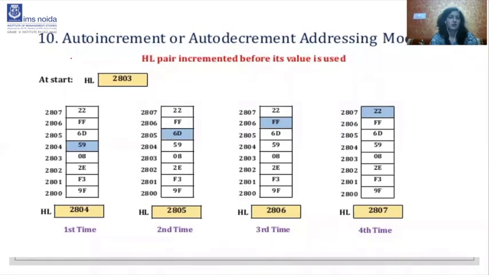This is another example of auto increment. Suppose this is the HL pair. Auto increment is based on the concept of the indirect addressing mode. Basically 28 is the H register and 03 is the L register. They make a pair, and the address will be 2803. That's why it is called the HL pair, right? Suppose the first time the address will be 2804. Clear? Here we are incrementing by 1, right?